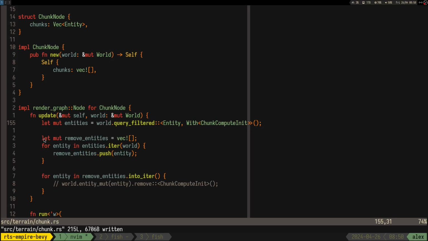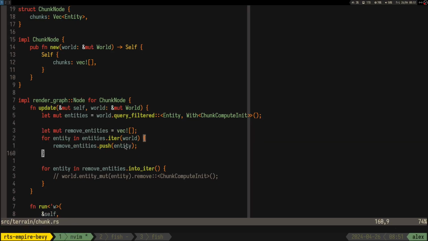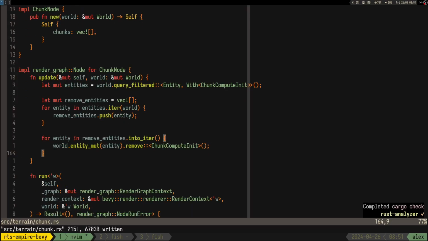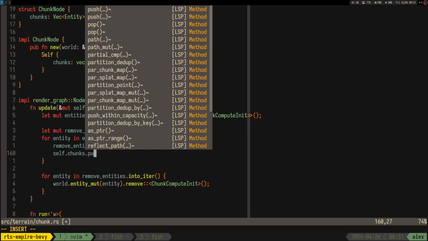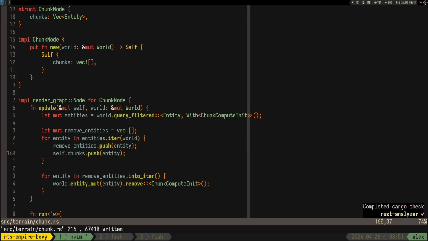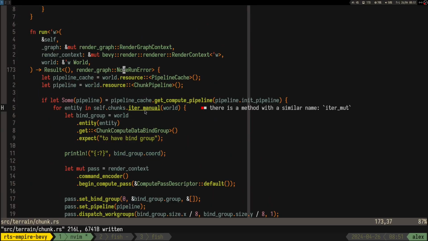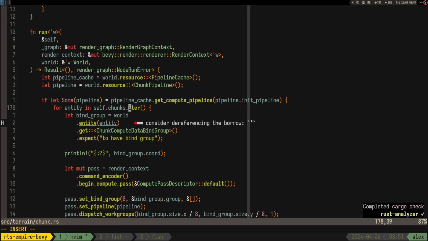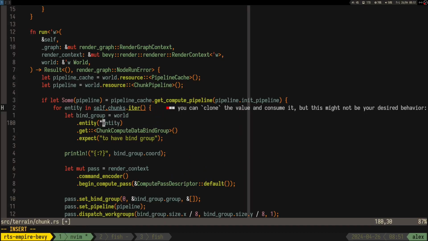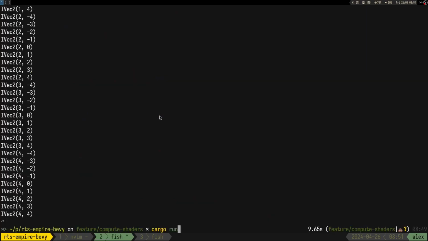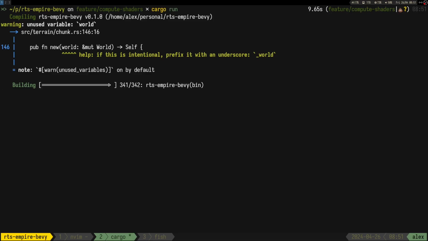And in here, let's say we still need to do this entire stuff because we never know. So self.chunks.push entity, right? And here we just have to iterate, or I guess into_iter doesn't work. Okay, so we might as well just deref this. Okay, I mean, does this work? Does this shit work?